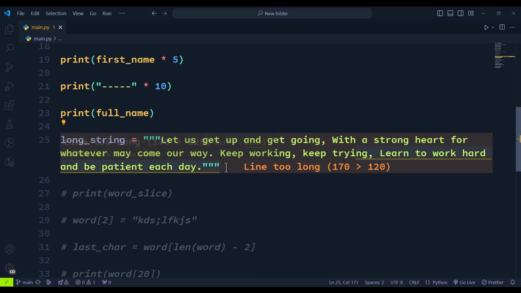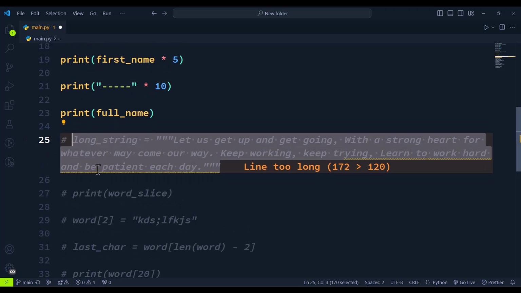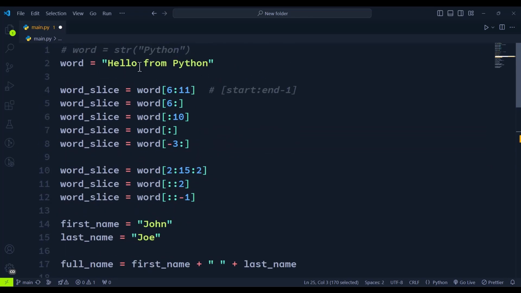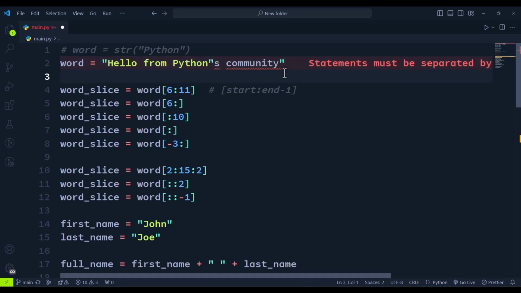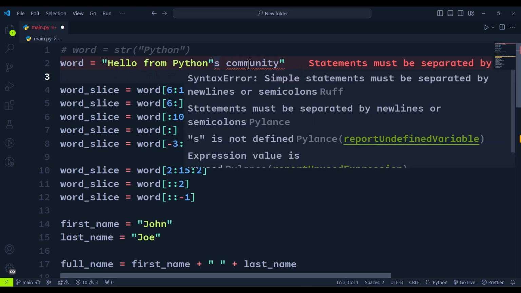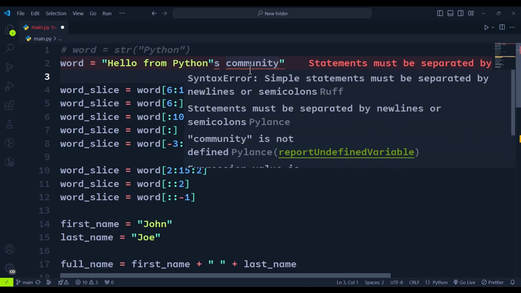Now one thing you have to note is that whenever you are declaring a string, so for instance our string here, let's say I want to say hello from Python's community. Since it is enclosed with double quotes, I can put a single quote here. So I'll say hello from Python's community like this and save. We don't have any error with that, but when I try putting double quotes here, you see that we are getting an error. Python is saying that, oh, you have ended this string here, so it's not aware of whatever you are putting over here. So we are getting a syntax error.